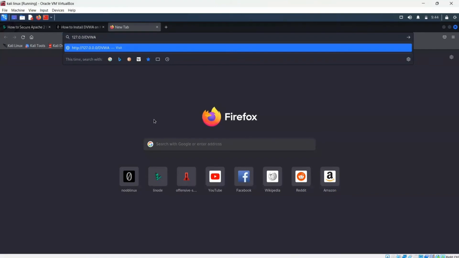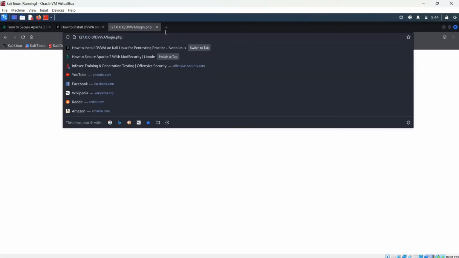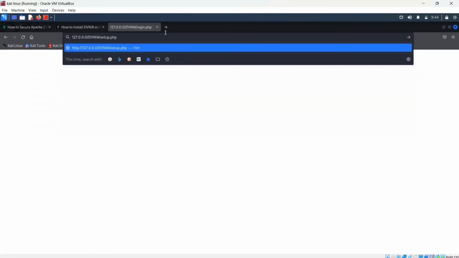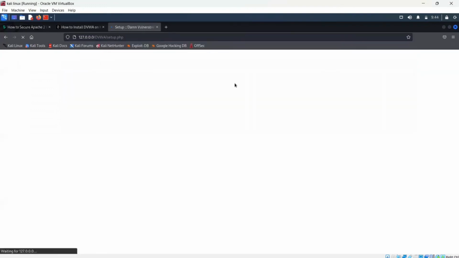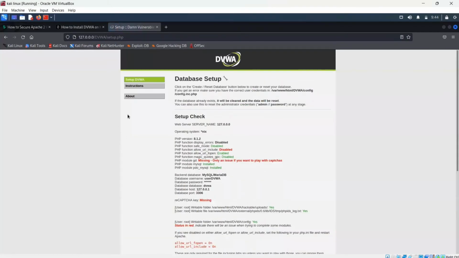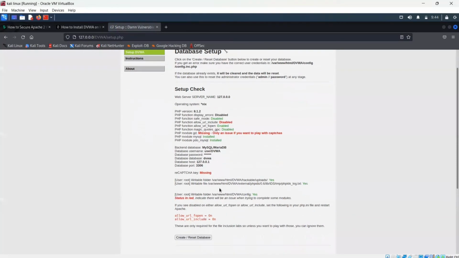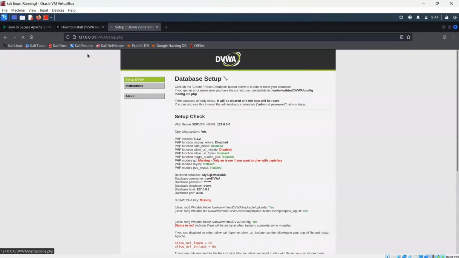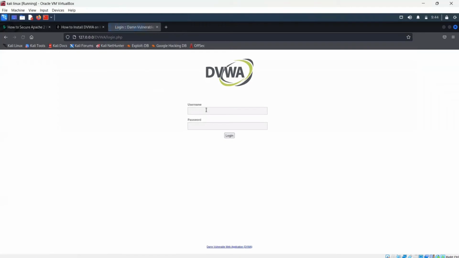That is localhost, or else we can click 127.0.0.1. That's DVWA. By default it's going to login.php, so we should change it to setup.php. I'm changing it. Delete the login, setup.php, clicking enter. You should be able to see this page, create and reset database. Don't panic, leave it for 3 seconds, it will redirect to the login page.